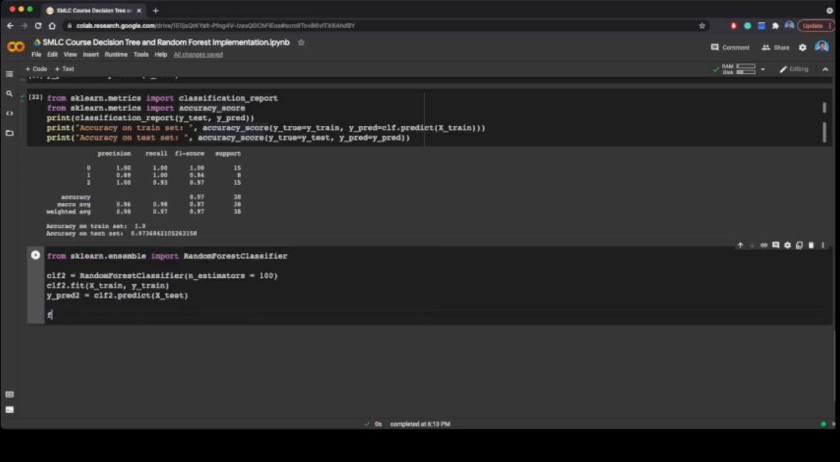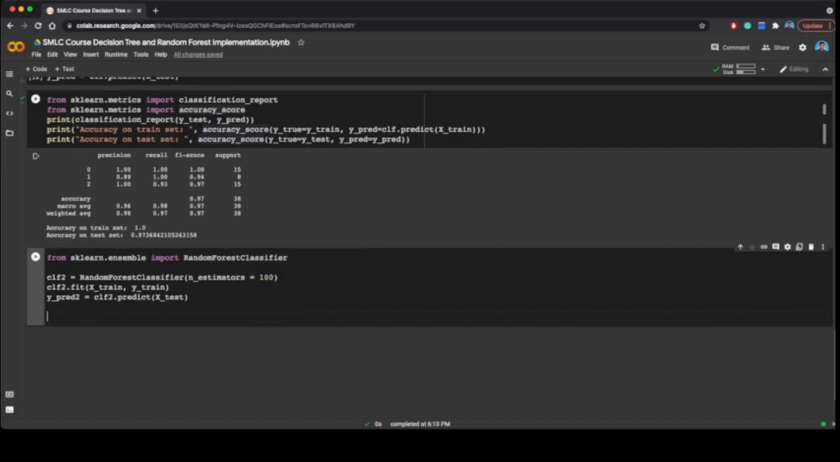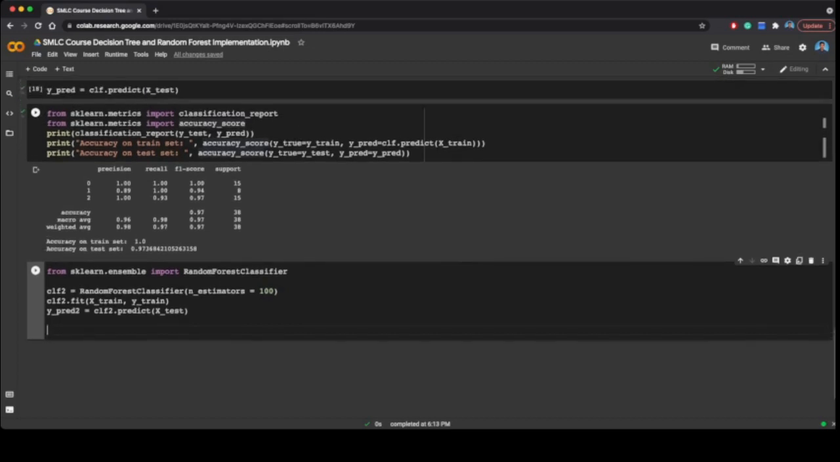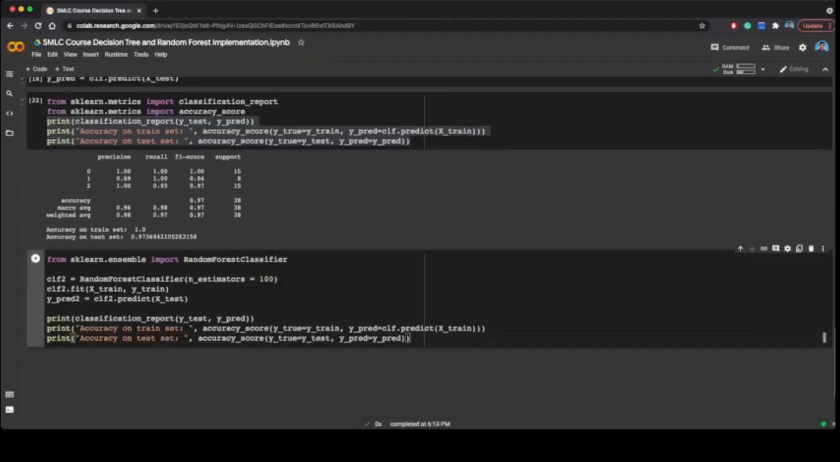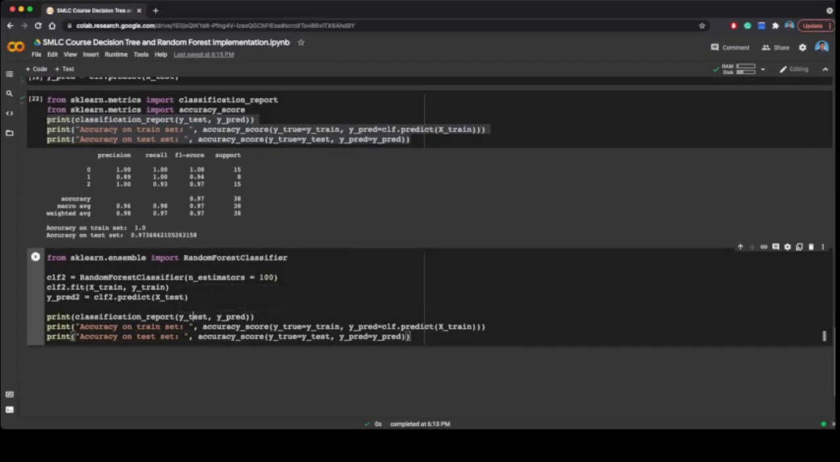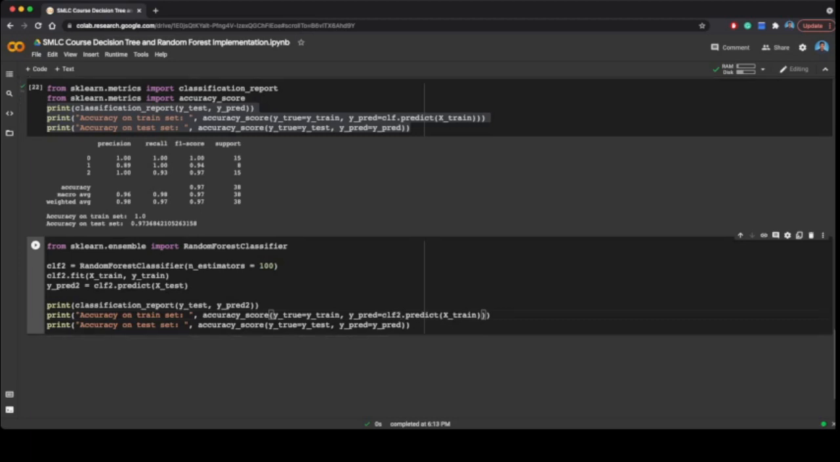And now from here, we can use the same process as we did for the decision tree to get some metrics here on how the model did. Except this time we'll be using ypred2, and then this will stay the same. And we have to use clf2 here to change that, and then ypred2.